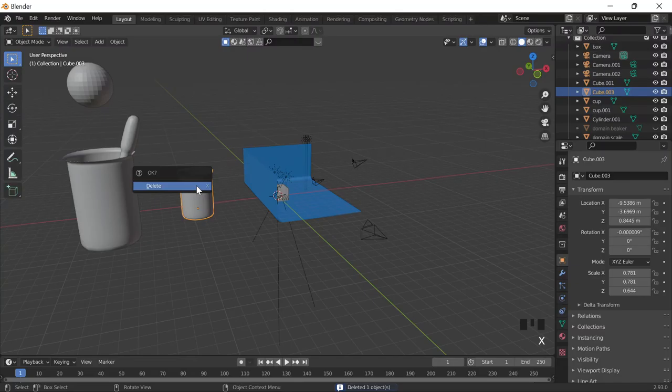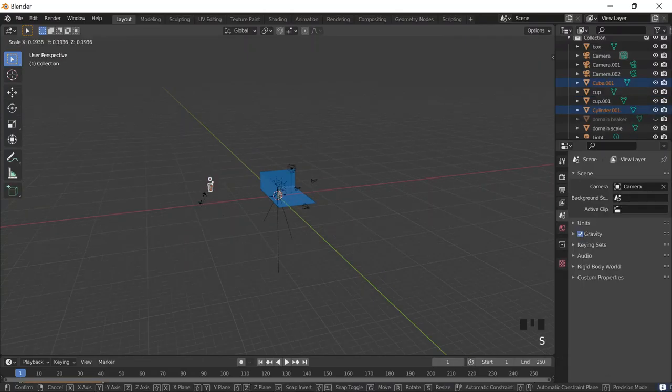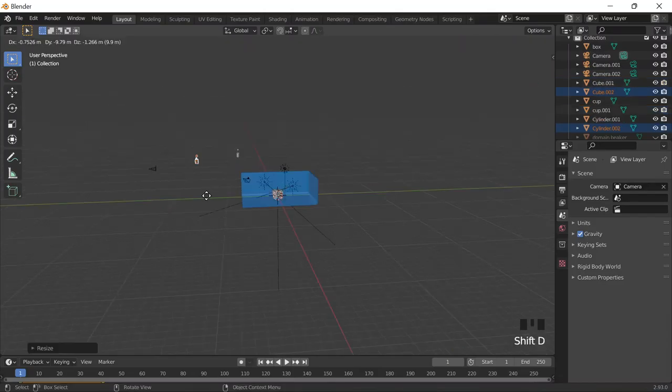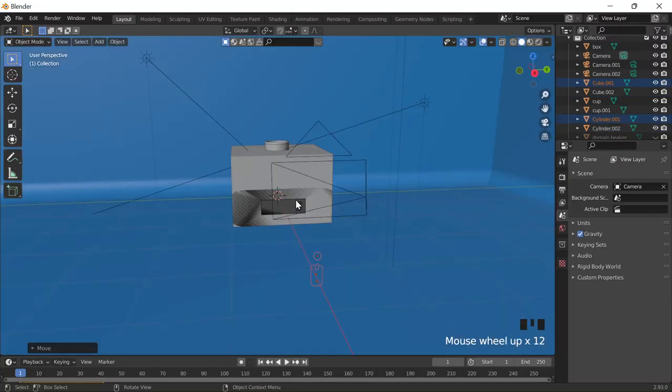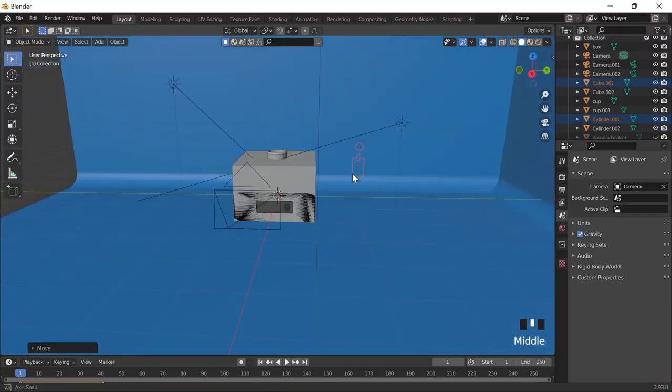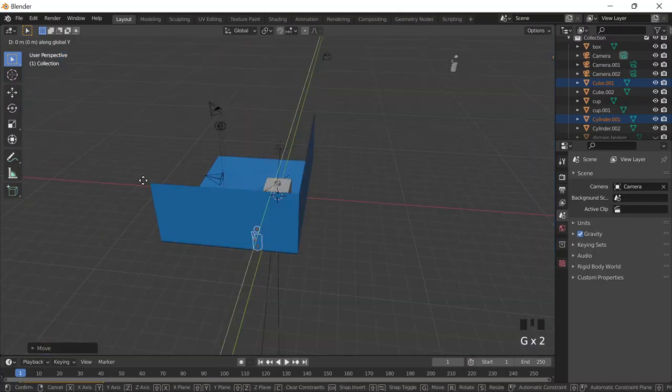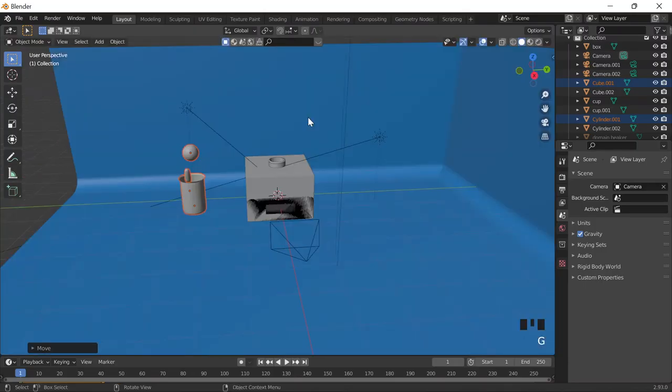And I'm going to scale this really small. I'm going to do Shift D to make a copy, then select this and move it somewhere over here. Do G Z to move it upwards. I don't even know where it is. Where is this thing? Okay. X over here. G on the Y to put it in the scene over here. G and Z. Okay, so we're going to have it around here.